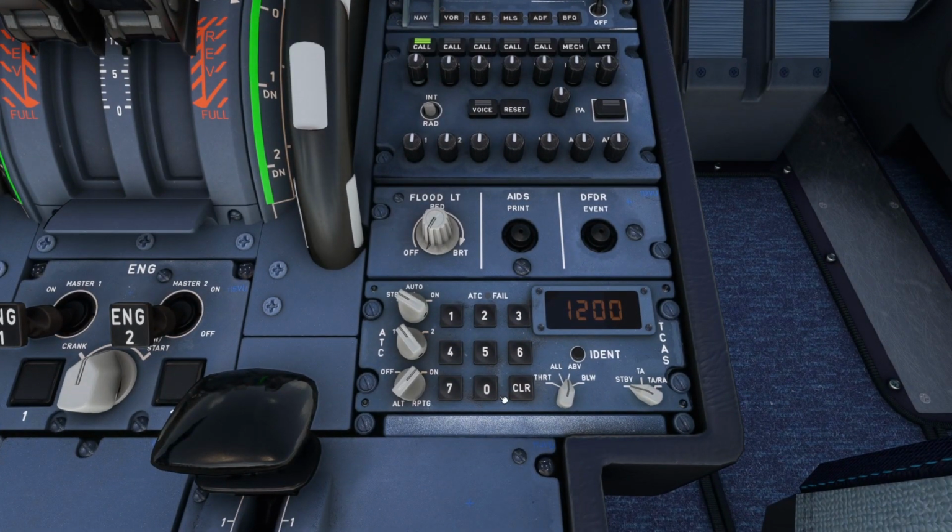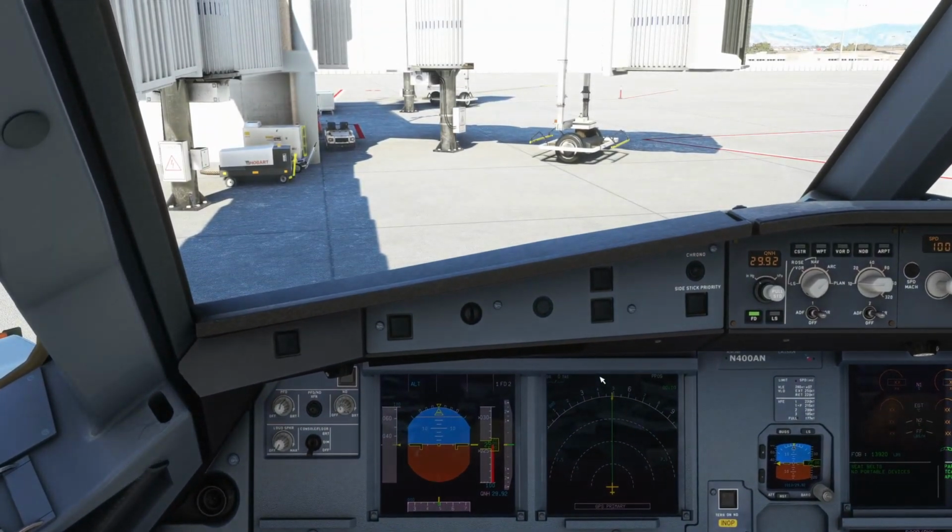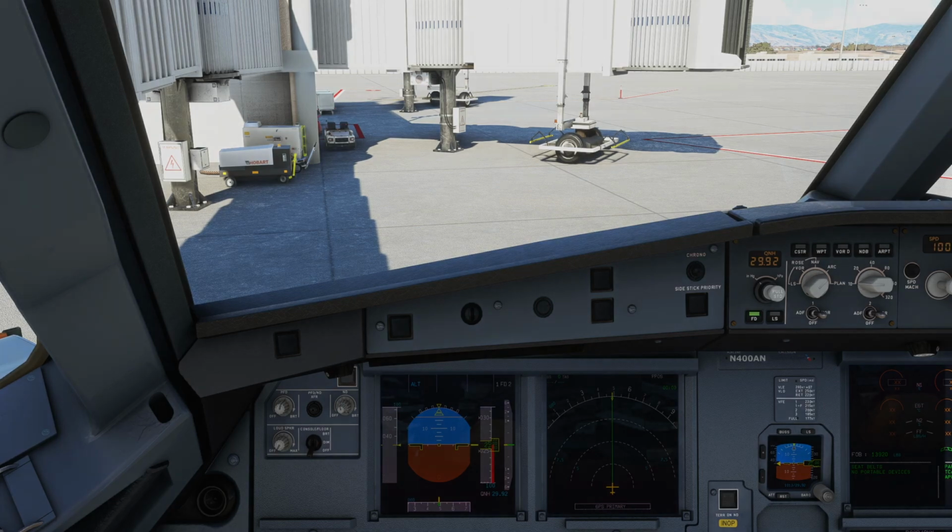And now we're going to come over here and set the transponder. We're going to hit clear twice to clear the entry, and then put in whatever transponder code you want and set the transponder to the auto position. All right, now at this point is when I would recommend starting your boarding procedure. Okay, and so how we're going to do that is by jumping into the MCDU, and then we'll get into the rest of the configuration.